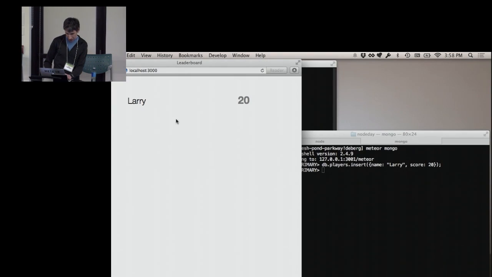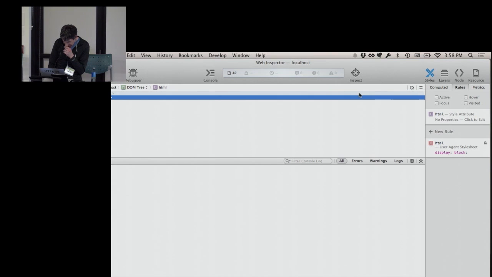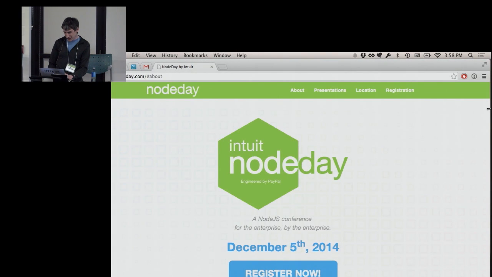Oh, I'm in Safari. I didn't mean to do that at all. I don't even know how to use Safari's inspector. Can I put it back in the window? Who knows? Let's try a real browser.